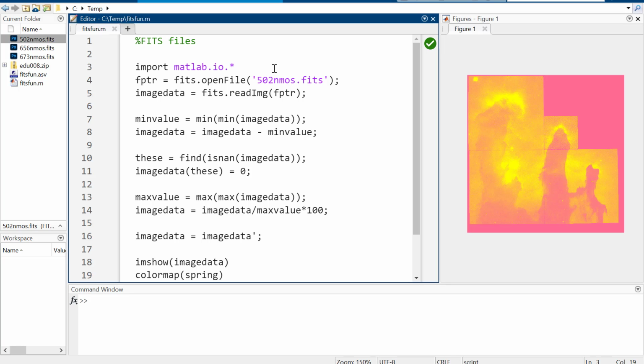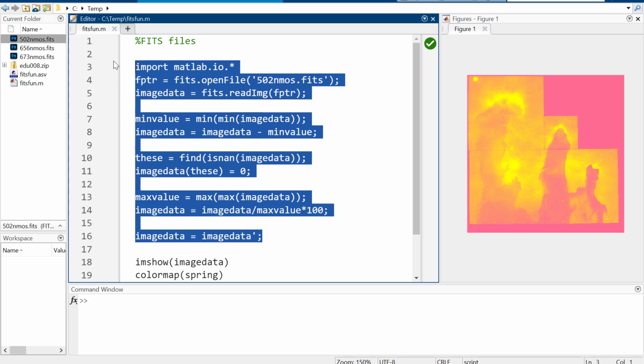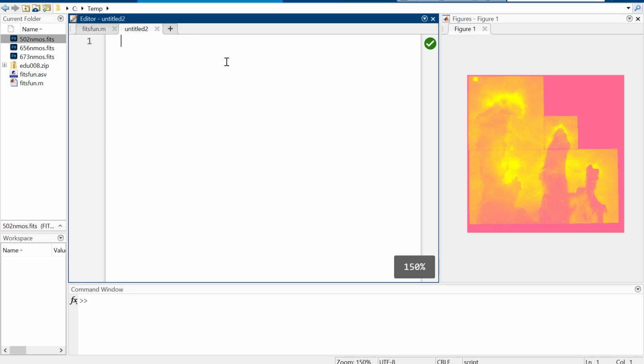Okay, so I have a FITS file process that I can open. I want to put this in a function because I'm going to have to do this three times, or constantly. So I'm going to turn all this into a function. I'm going to cut and paste this into a function.